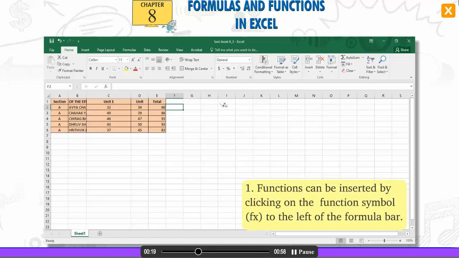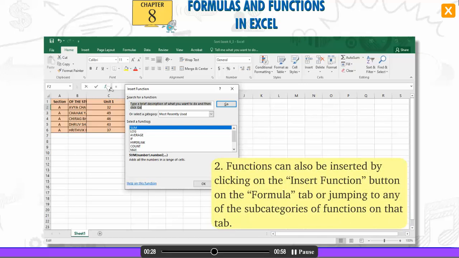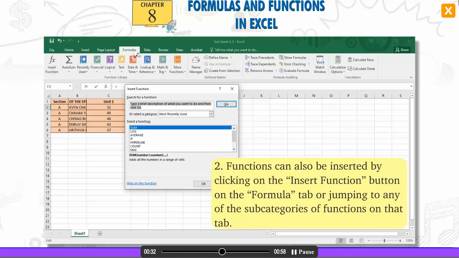1. Functions can be inserted by clicking on the function symbol fx to the left of the formula bar. 2. Functions can also be inserted by clicking on the Insert Function button on the Formula tab or jumping to any of the subcategories of functions on the tab.